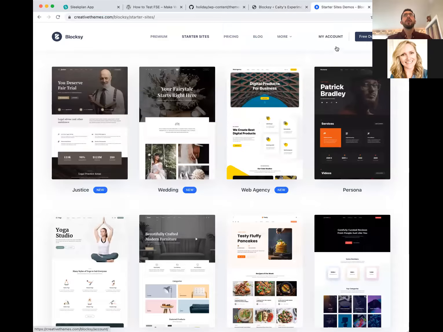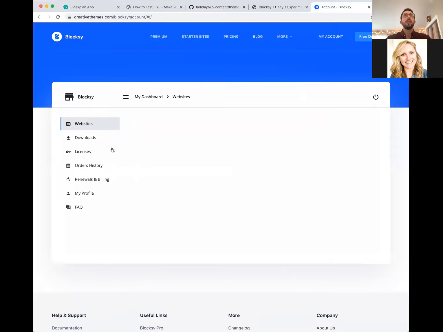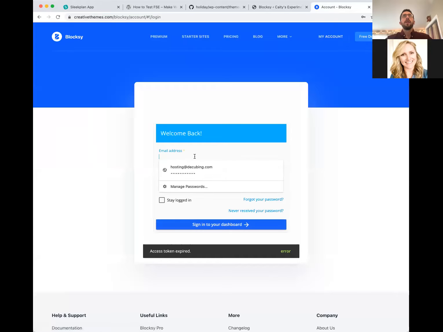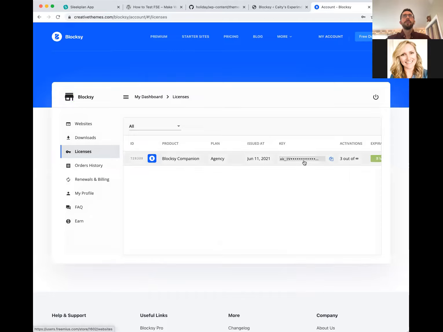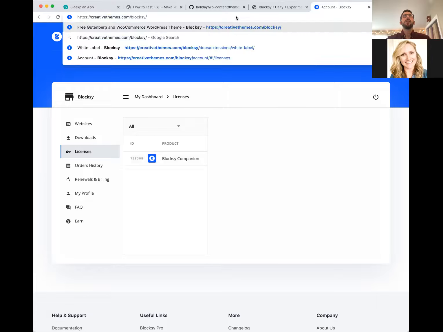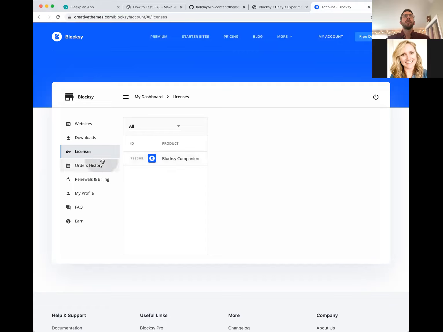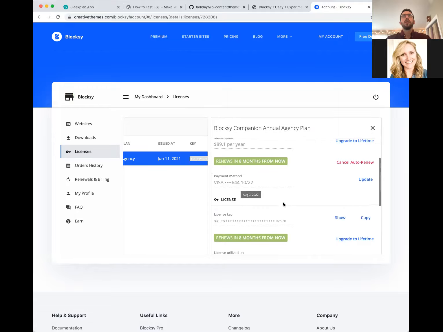I'm going to quickly put in one of the sites just so that we have a little getting started theme here. One second. Copy my license. Nope. One second. Oh, there it is. Okie dokie.